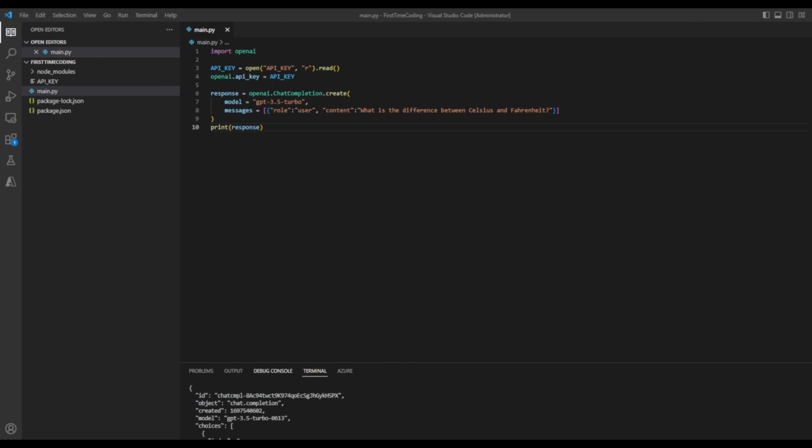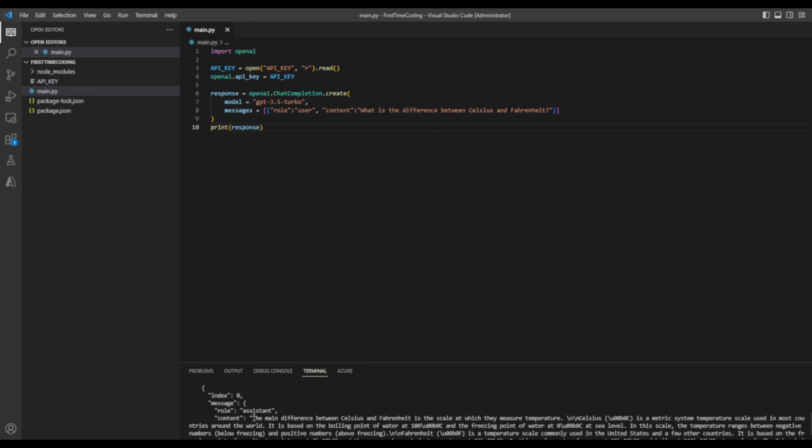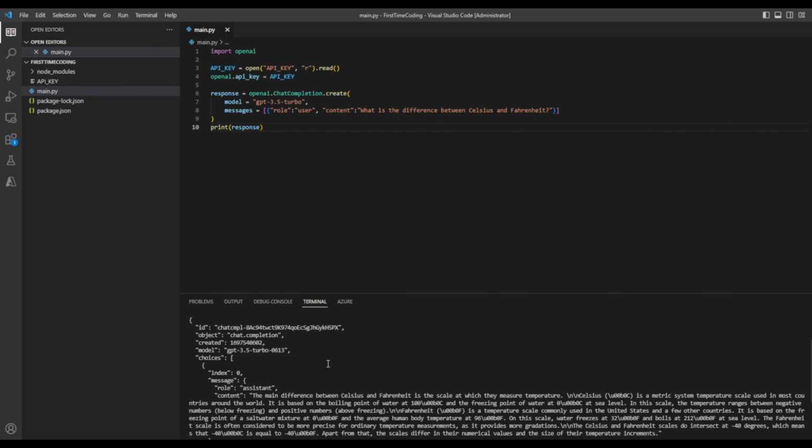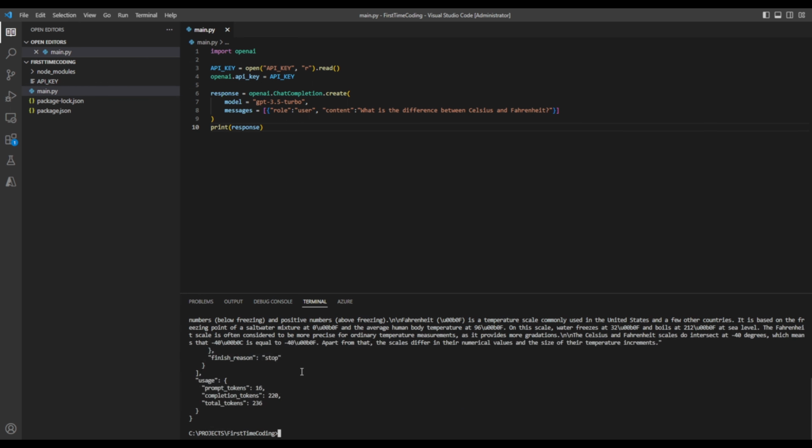There you go. So what we get here as a response is, the main difference between Celsius and Fahrenheit is the scale at which they measure temperature. Celsius is a metric system temperature scale used in most countries around the world, and so on and so forth. I don't want to read everything now, but you can see here that the response is also structured as a dictionary, as a sort of JSON object where you have the choices, you have the message, and you have some information about how many tokens were used. So you can see here completion tokens, prompt tokens, total tokens. So, we now spend money for 236 tokens. Remember, 1,000 tokens cost $0.002, so 0.2 cents essentially.